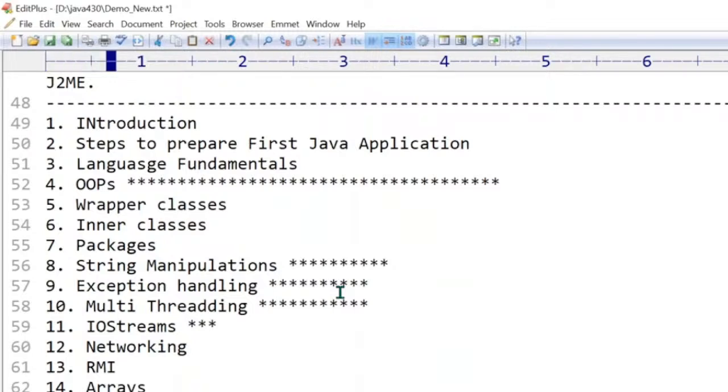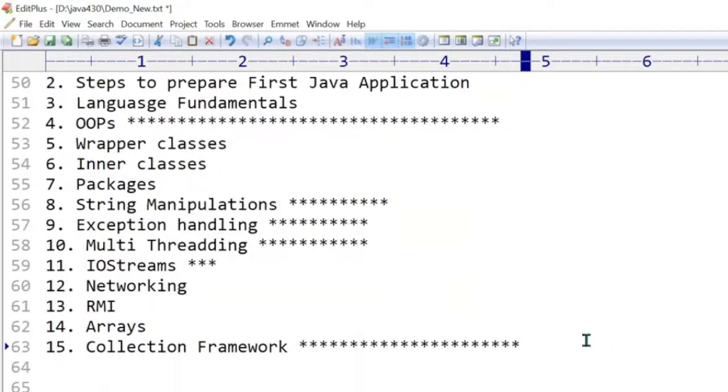The 15th one is the collection framework. This is another important one. After object orientation, the second most important topic is the collection framework. String manipulations, exception handling, and multi-threading are nominal. After completion of the collection framework, next we are going to understand the reflection API. After this, the 17th one is annotations.